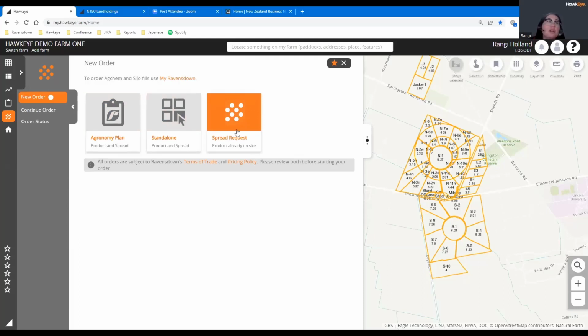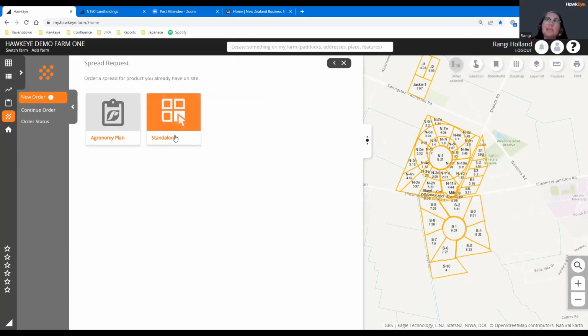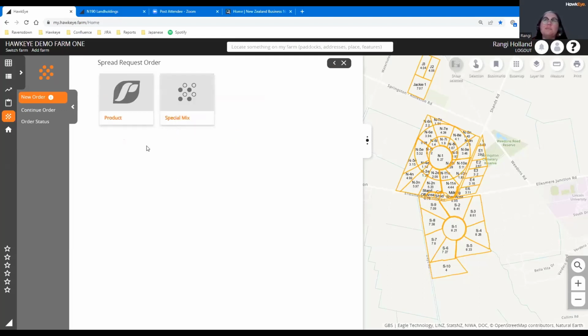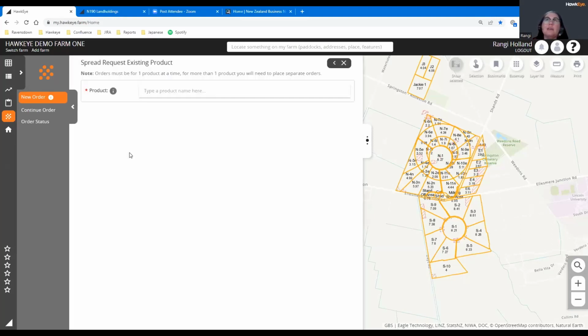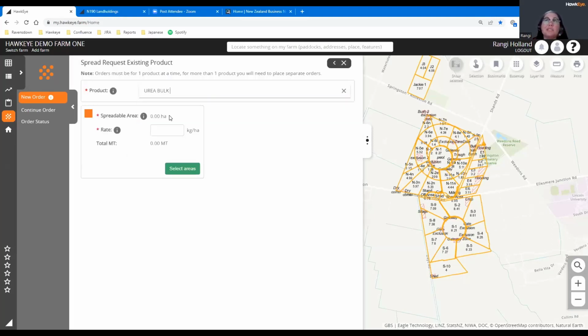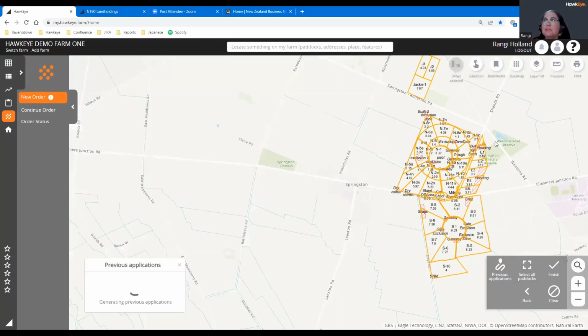So if you're spreading your own and you're storing FERT on farm, so you're ordering it in bulk from us, you can come in here and opt to just put through an order with whatever you're looking for. It's not an order, just a spread map. So I go through here, put the rate in, select the areas that we're going to send it to.